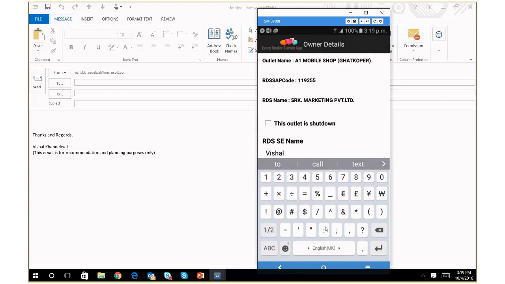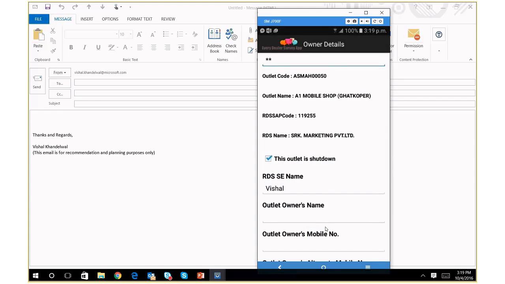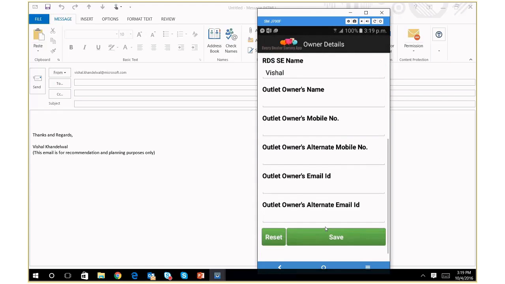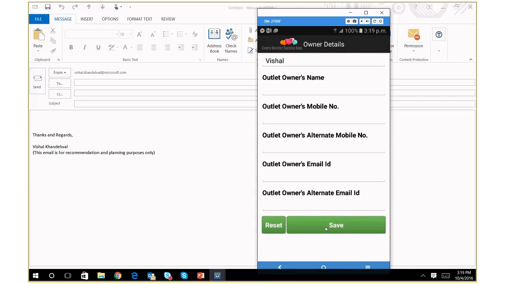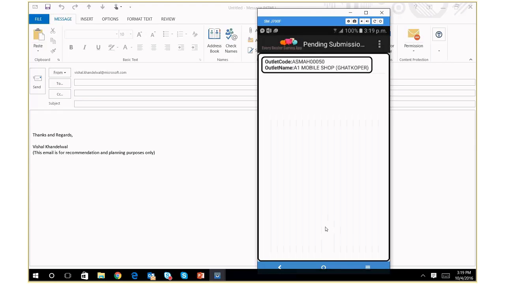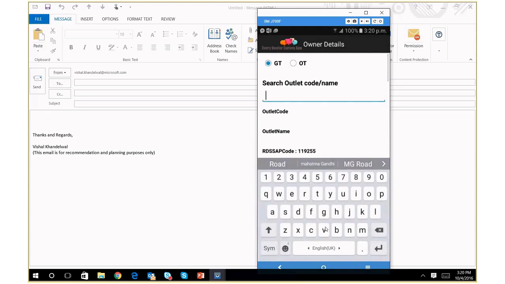What I need to do is click on the outlet is shut down tab. I need not do any data entry and I'll just go directly and say save. Once I do that, the data for this outlet is saved. Now, if I want to do data entry for another outlet, I'll again select add new record and the application will take me to the add new record screen once again.